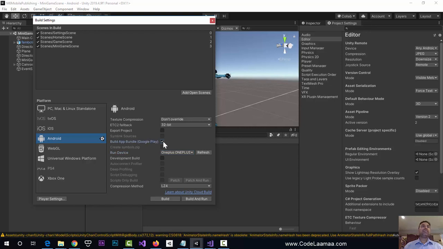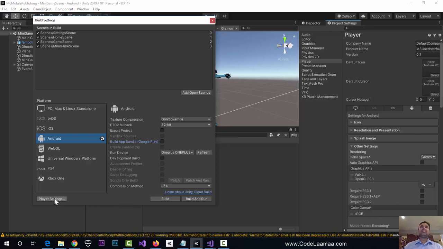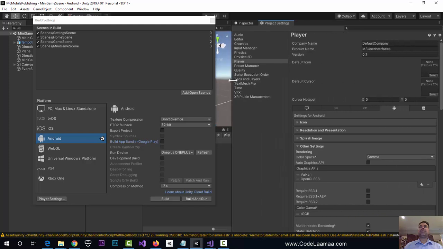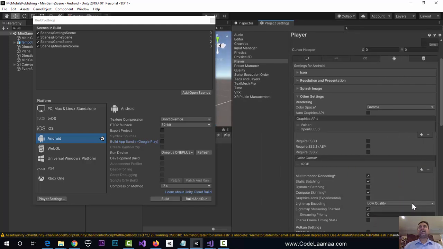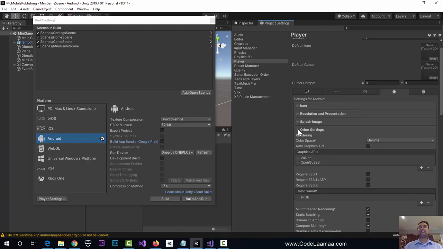Or if you want to build a regular APK file, which is the original app format, you could leave that unchecked. Now, I want to go into the player settings, the settings for building here. So I could hit player settings, right? And then under project settings, if I expand that, you'll see all your settings here for Google Play, for publishing to Android. And there's a lot of settings here.